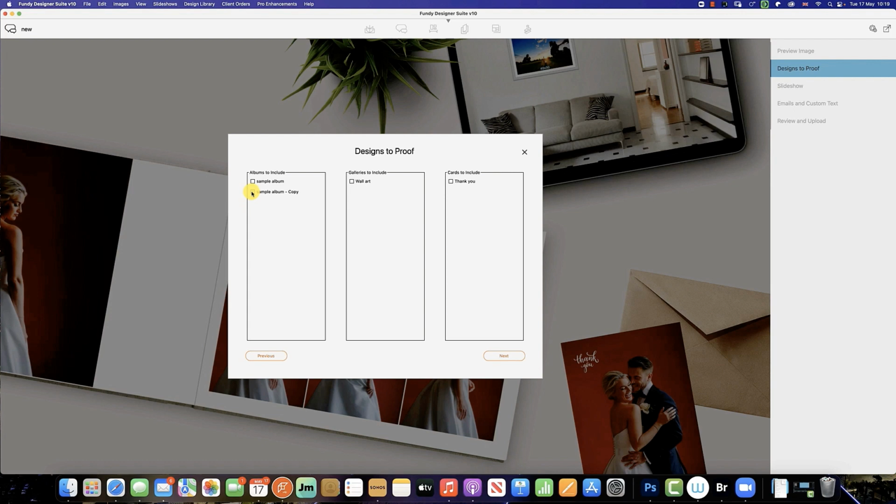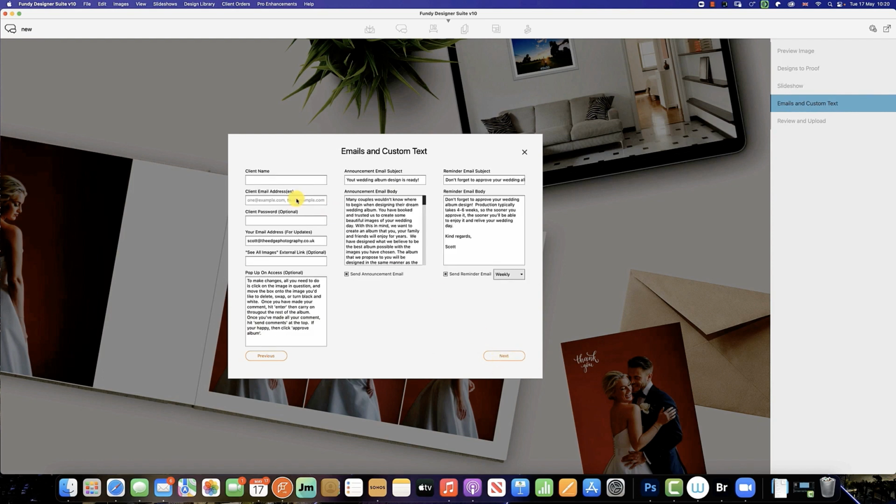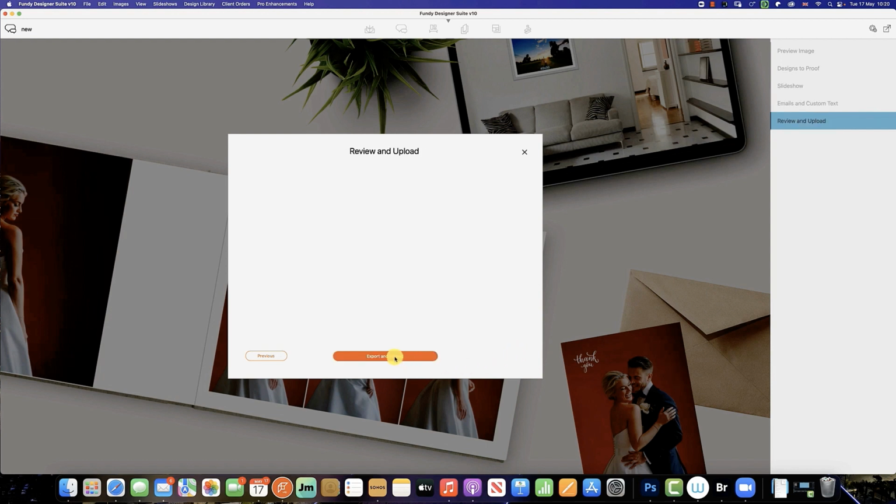And now we want to still upload that sample album copy with the changes we have made, and the wall art and the thank you cards. We click Next. If you wish, you can re-upload the slideshow. Click Next. We have to re-input the name and email as we have created a brand new proof. So you just put the name and email address into here and click Next and Export and Upload. And this will create a brand new proof with fresh comments for the client to make with the changes you have made.